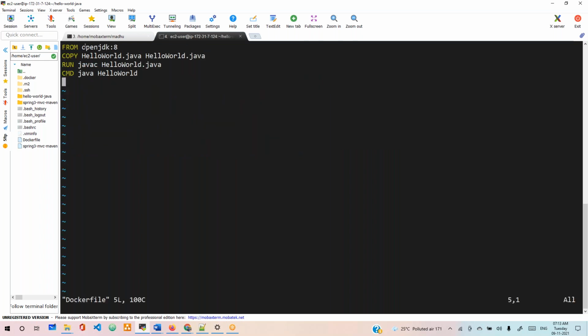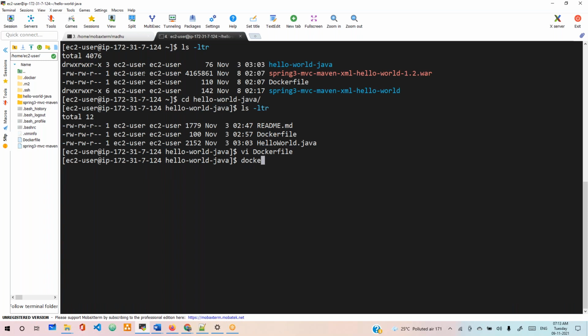Let me open the Dockerfile. What we did, we took OpenJDK 8 as the base image. We copy the file, compile the Java code, and run it, once this image is built.